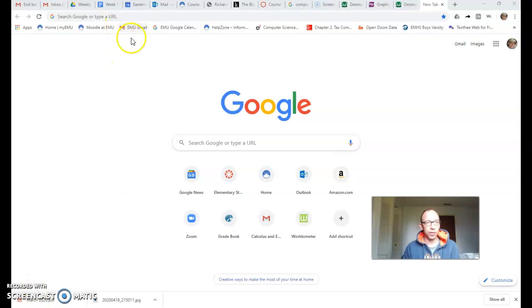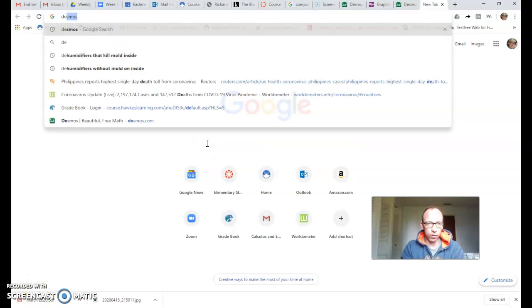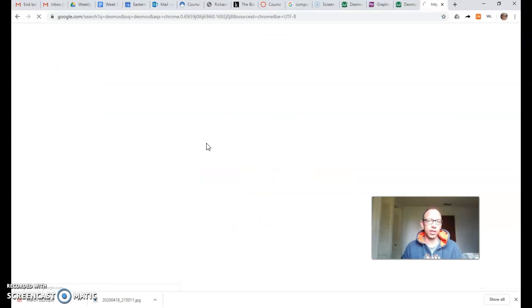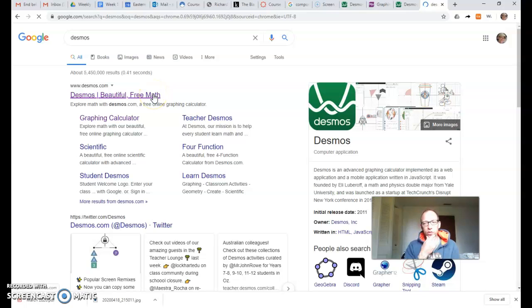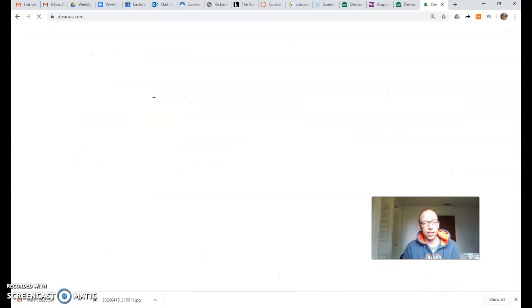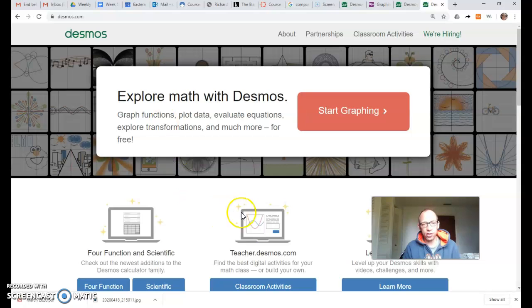Okay, so what I'm going to do here is do a Google search for Desmos. Press enter. Desmos. This is being used more and more in schools across the country. It's free, which is nice. It's also got lots of teacher Desmos here.